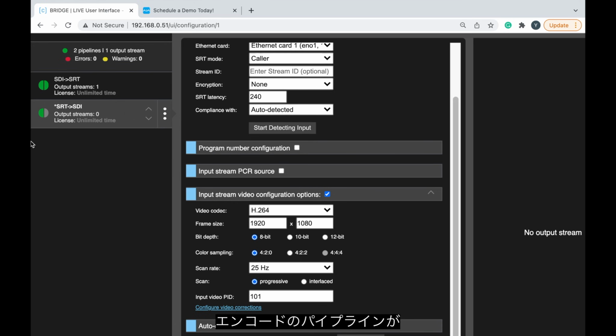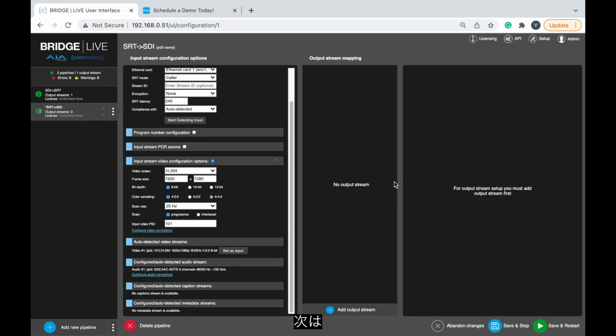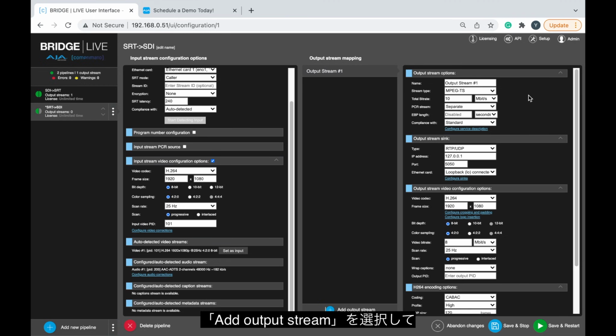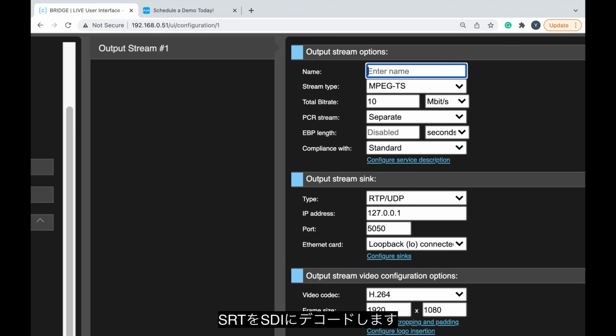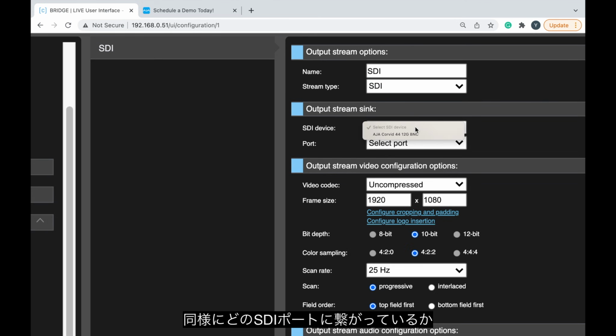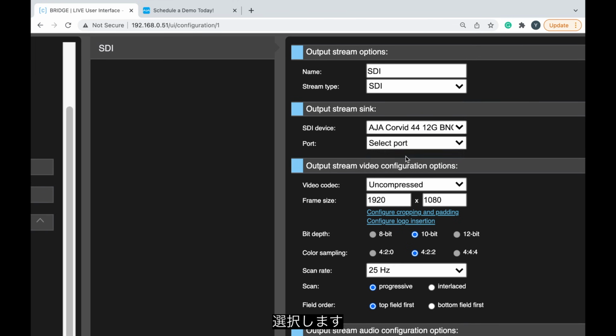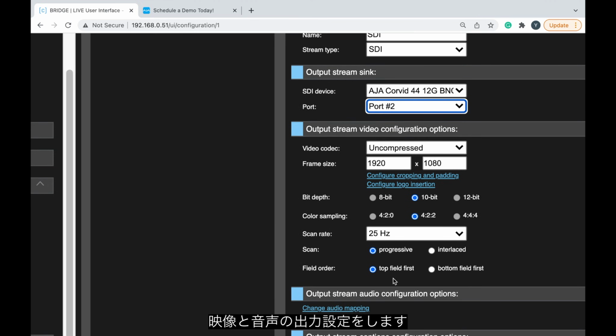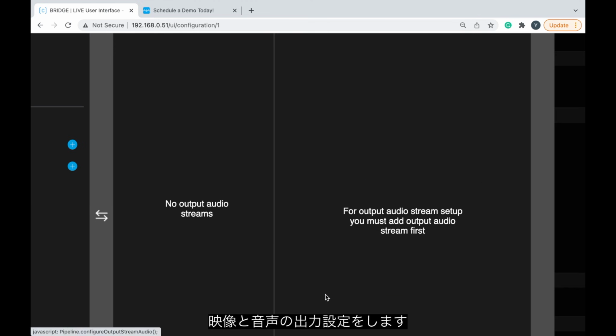We can see that the encoding pipeline output now turns green, as well as the decoding input, which means the connection has successfully established. So next, add an output stream. To decode the SRT feed to SDI, select the stream type as SDI. Similarly, select which SDI ports you have connected to the output. Configure the video output and audio output.